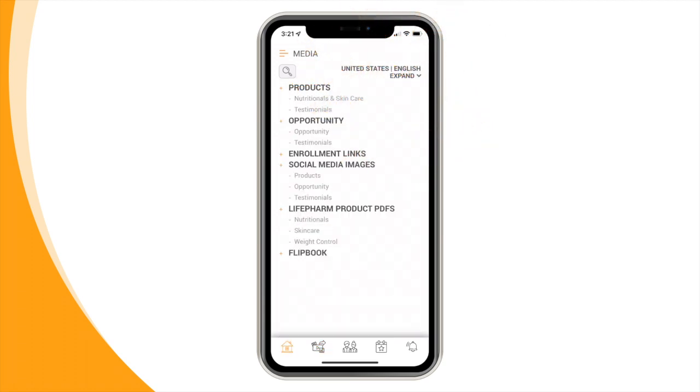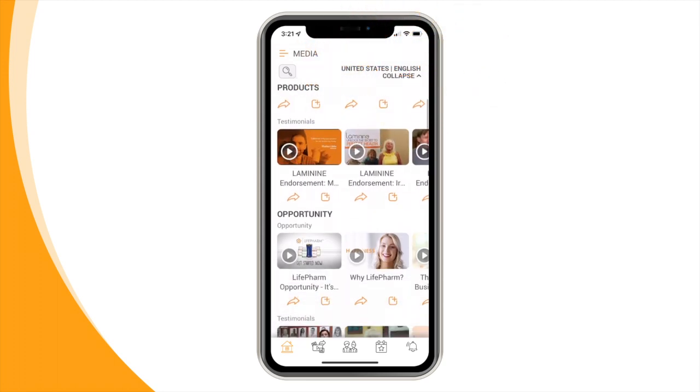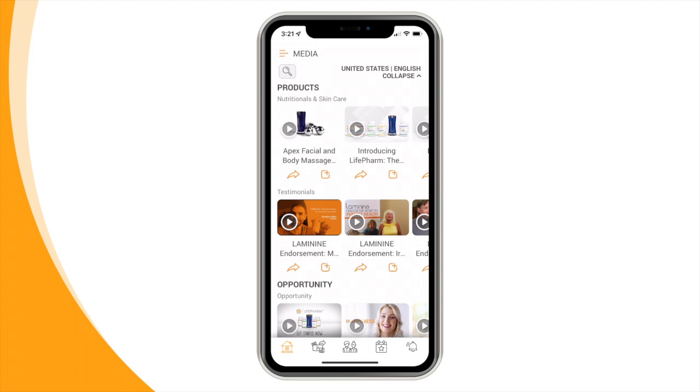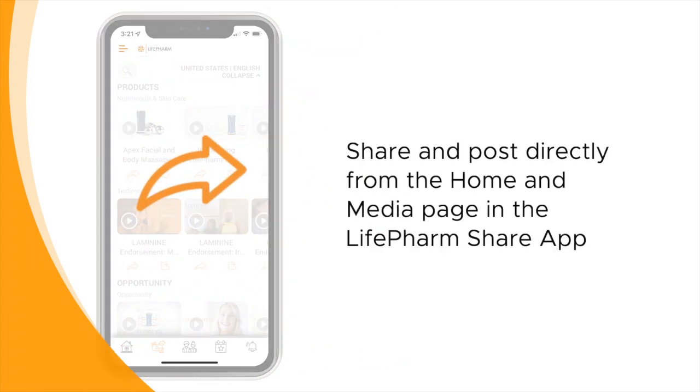You can collapse or expand, scroll left and right, or up and down. You'll still have all the same tools and all the same resources that you had before. You can still share, and you can still post. You'll notice that this enables you to get an even more streamlined process of sharing in posts.